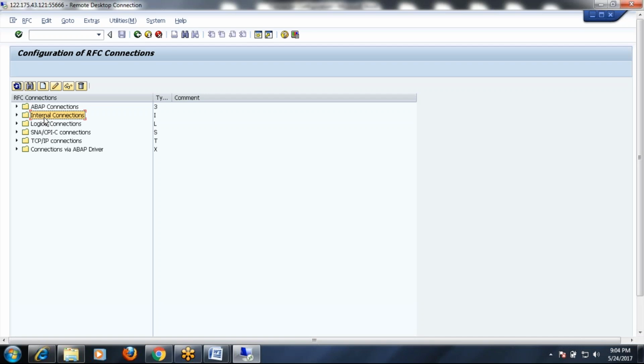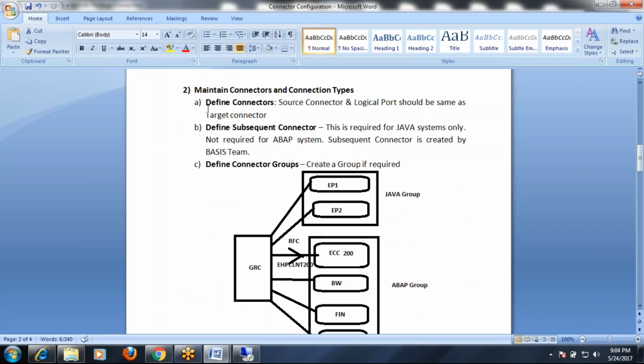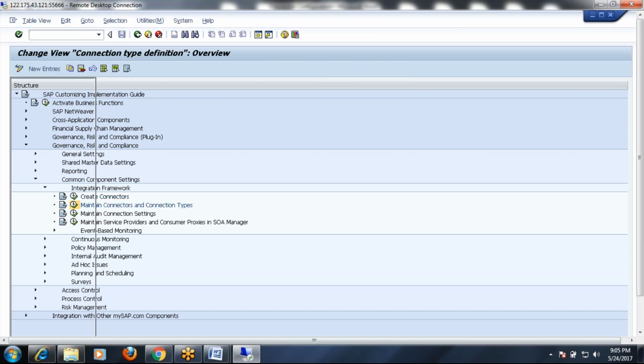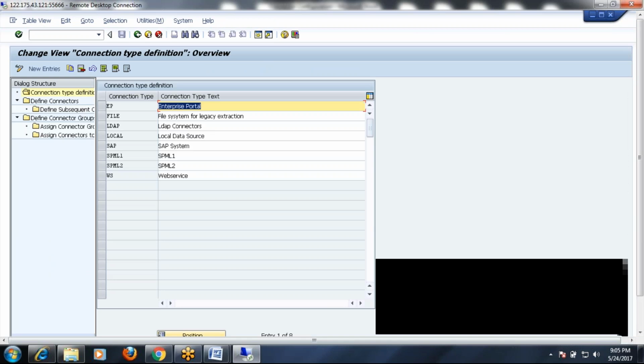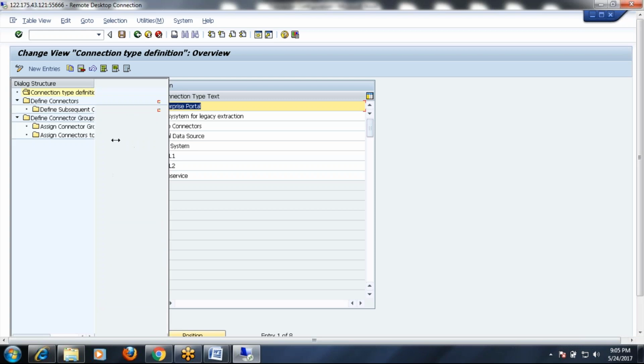Sure, carry on. Thank you. Second step. Immediately, the same path: Maintain connectors and connection types. So click on that. Under that we have 5 sub-steps to be done. So let us see one by one what the 5 sub-steps are.